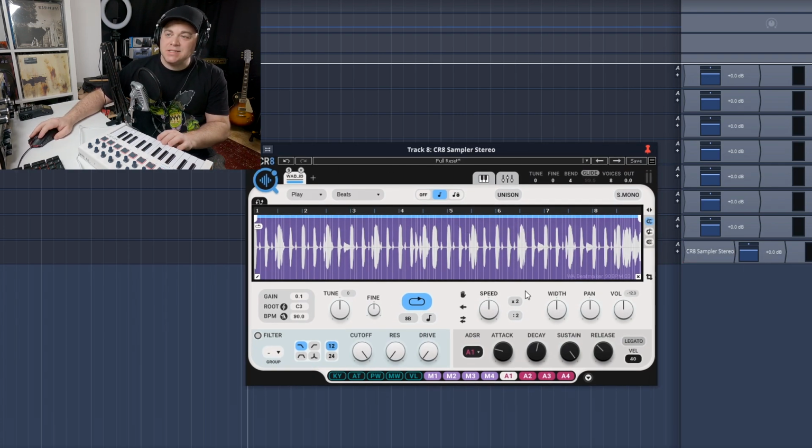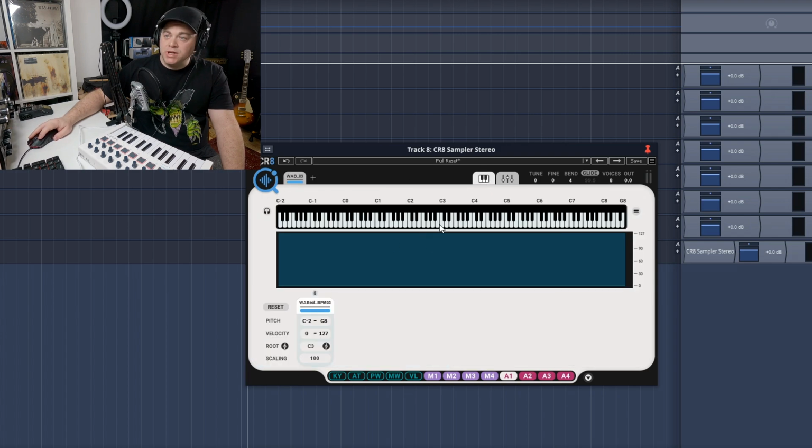And if you want to hear it back in the CR8, we can use our keyboard. Or if you don't have a MIDI keyboard connected, you could draw in some notes onto a MIDI clip, or we can go over to this keyboard here and just click on C3, which is going to be the root of this sample. So we'll click on that. And if we don't want it like that, we can lower it down by clicking somewhere lower. And of course, you can do this on your MIDI keyboard as well.